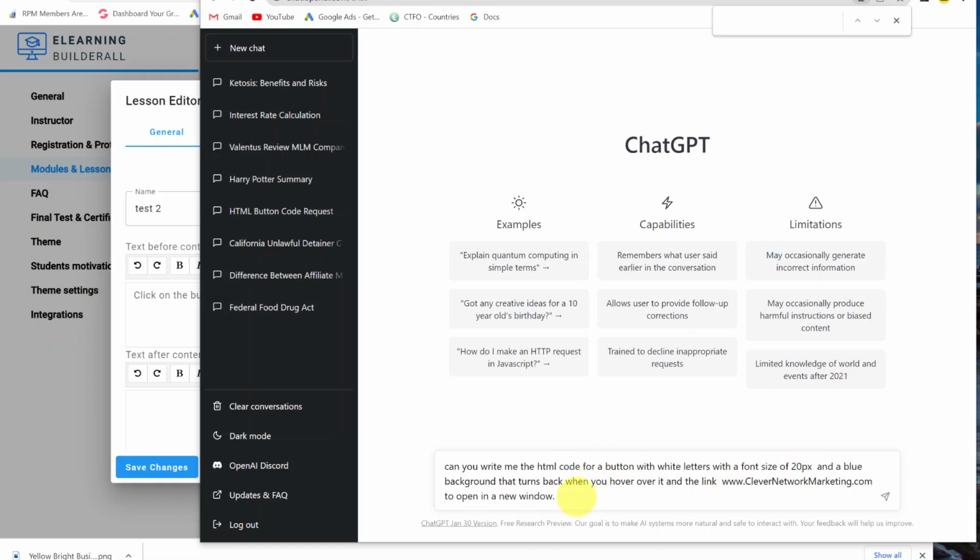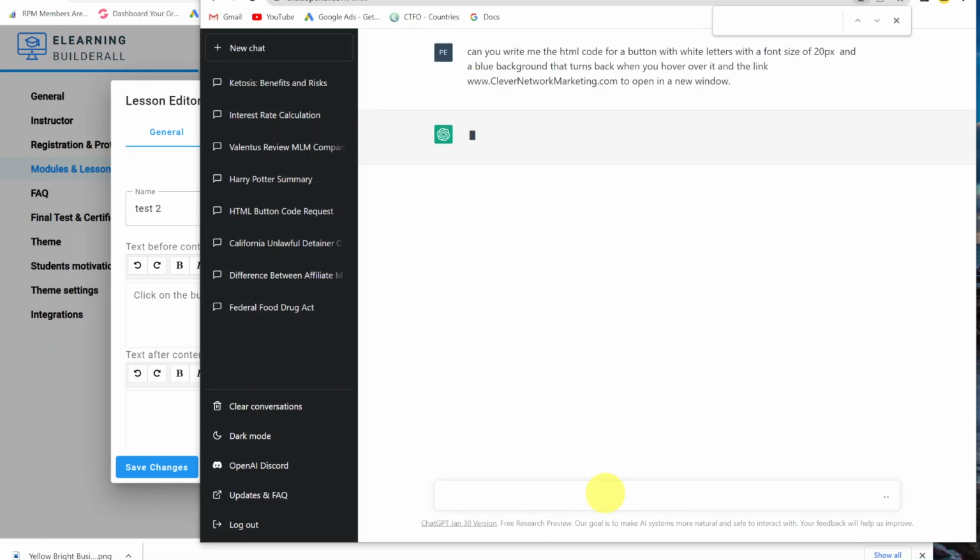So what I wrote here says, can you write me the HTML code for a button with white letters with a font size of 20 and a blue background that turns black when you hover over it, and the link to the website name, whatever website you want. In this case, I put one of my websites, clevernetworkmarketing.com. And I finished it by saying to open in a new window. So I'm going to go ahead and press enter.